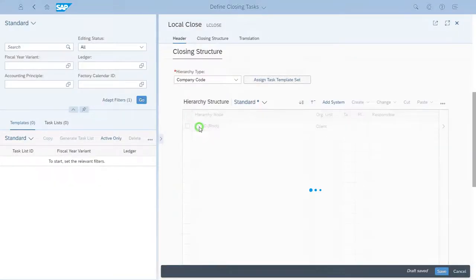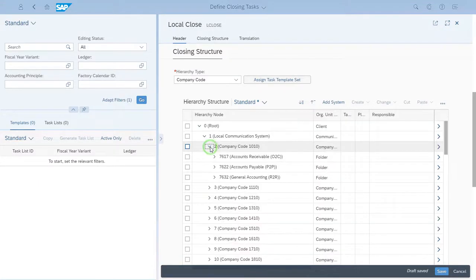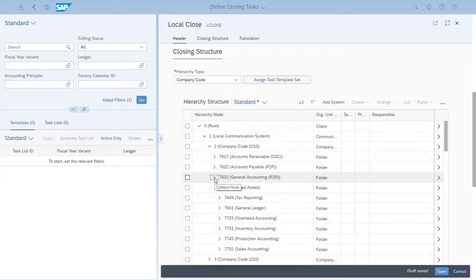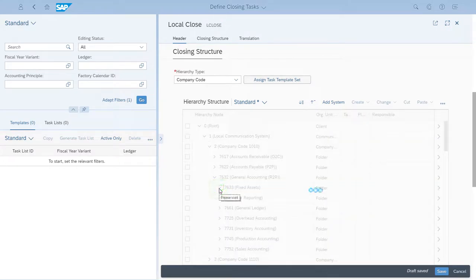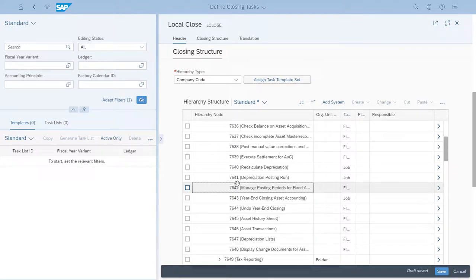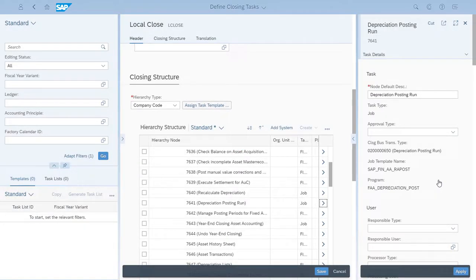Now when I expand my hierarchy, I can see that for each subledger area, such as accounts receivable, accounts payable, or general accounting, a subfolder has been added. Under general accounting, we have fixed assets, and under fixed assets, I find our depreciation posting run. So rather than adding these tasks manually, I can just use the task template set and have it all done for me. While we're here, let's look at the depreciation posting run.